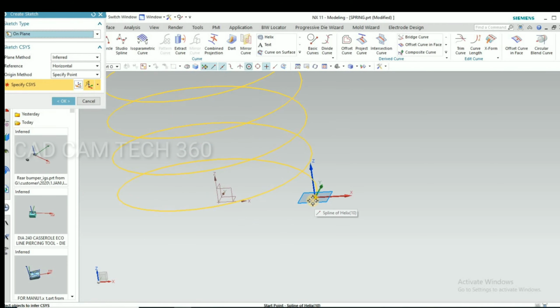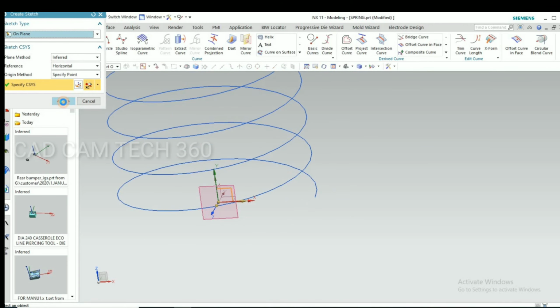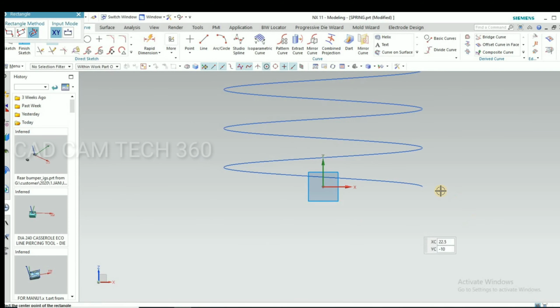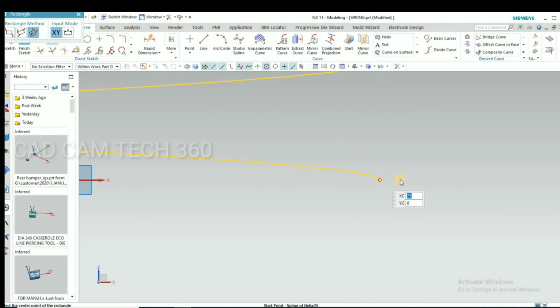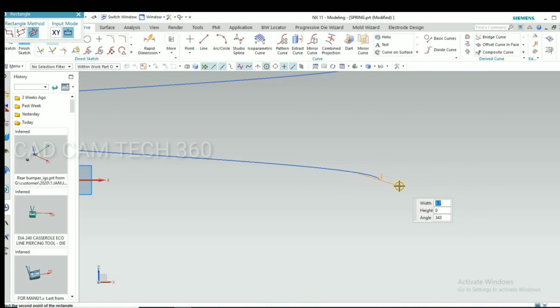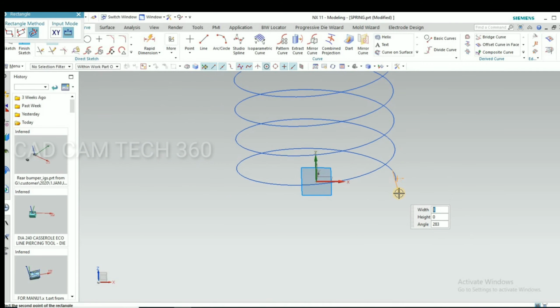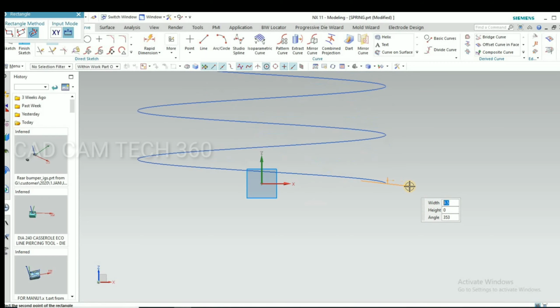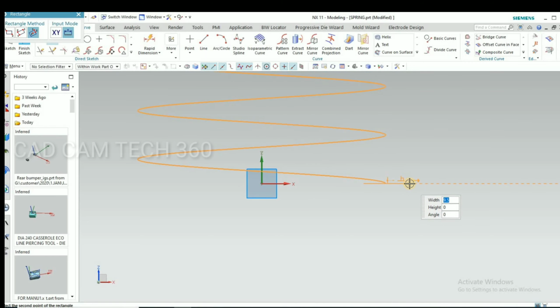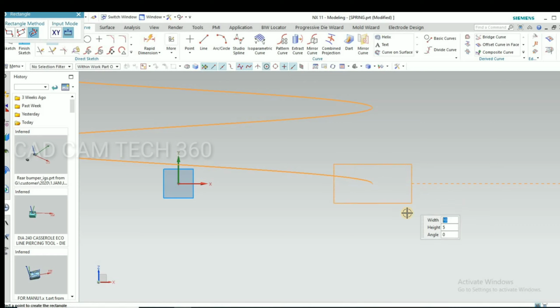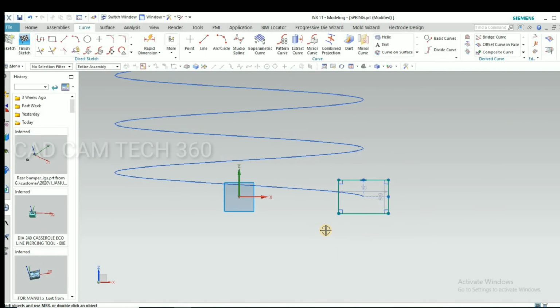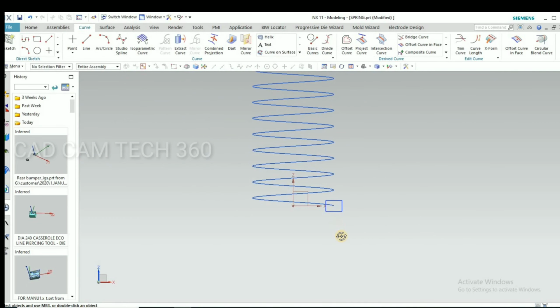Then go to sketch, select this XY plane and this is the center point. Draw the rectangle. Pick the point and draw the rectangle the size of 7 into 4.